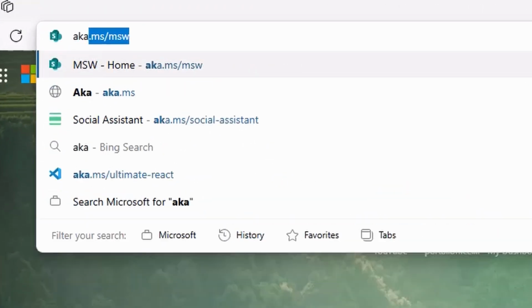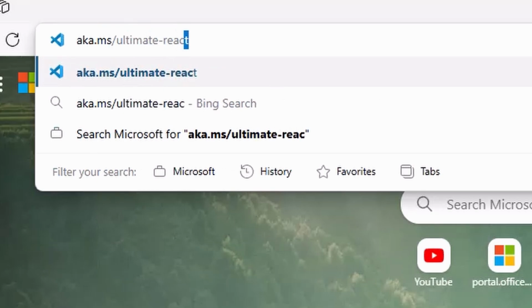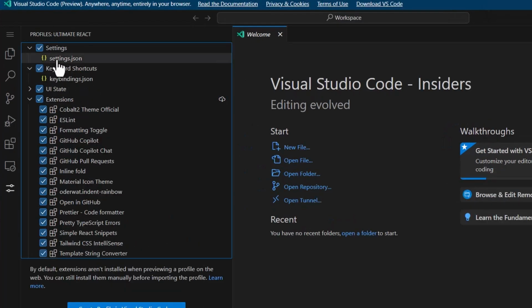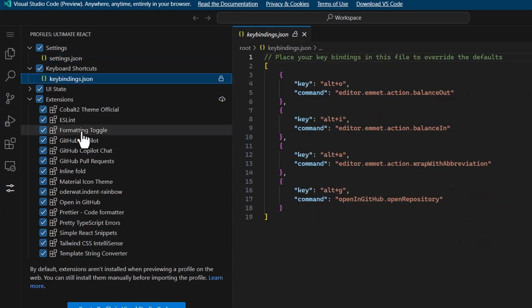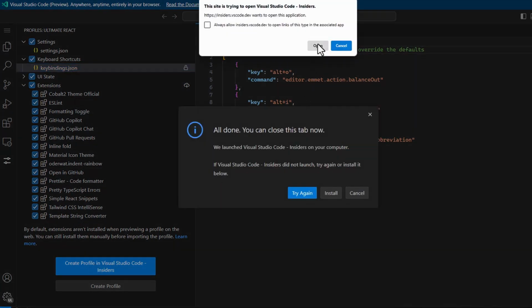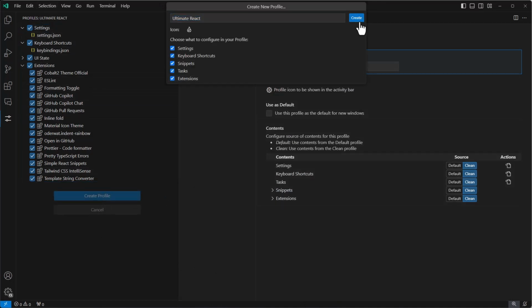Now, to get this profile in your VS Code with just one click, like I promised, here's what you gotta do. Open a browser, go to aka.ms/ultimate-react. What this does is it's gonna open vscode.dev, which is VS Code in your browser, with the profile here in the sidebar. And you can see here, here's all the things we changed in the video. Here's the settings that we changed, some of the key bindings that we made, and here's all the extensions that I installed. And then just click Create Profile, and this will open your local Visual Studio Code and display the profile one more time. So I guess 2 clicks really, and then just click Create Profile, and boom, it's all yours.